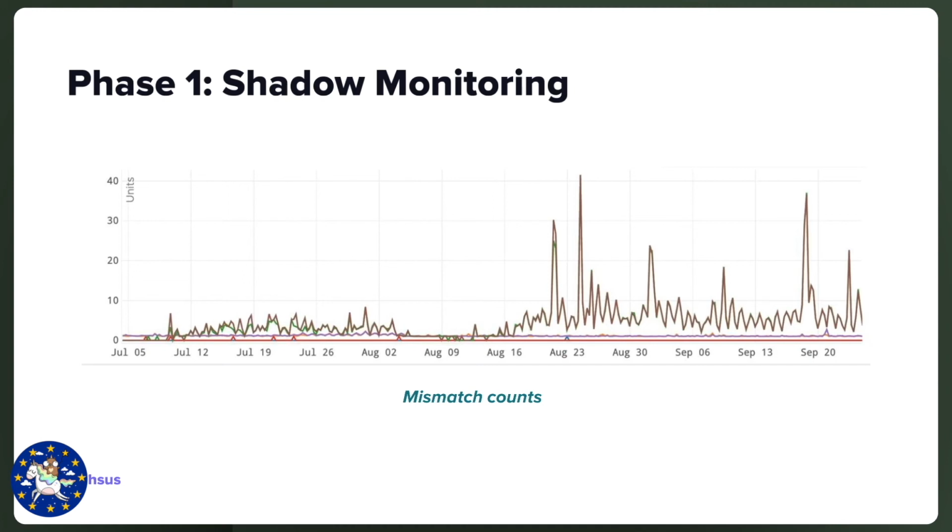So for example, if the legacy backend would return a 400, which is an invalid request, but the new one would return a 200, that would mean that we have missed a particular edge case and we need to fix that in the new system.